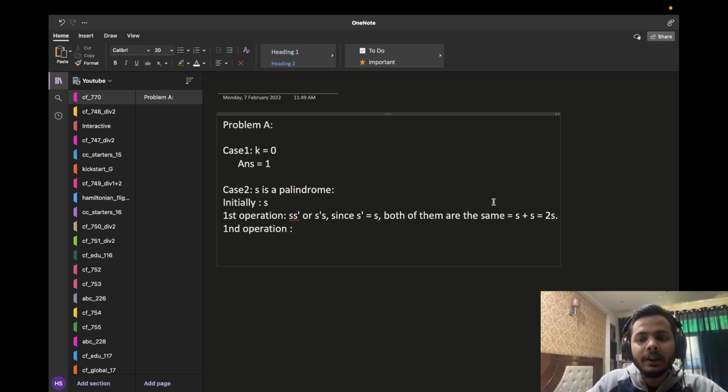I know that I only have one string, which is 2s, and now I can either get 2s plus 2s prime, or 2s prime plus 2s. But the thing is that if s is a palindrome, then 2s will obviously also be a palindrome. And so this is again just one string, and it's nothing but 4s.